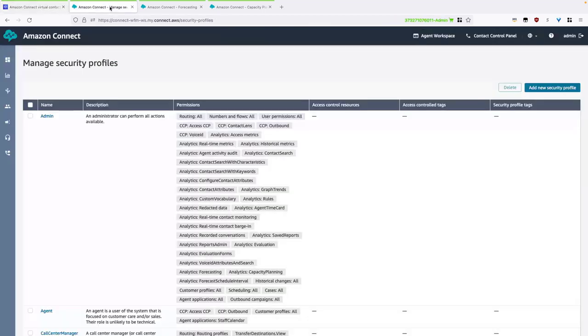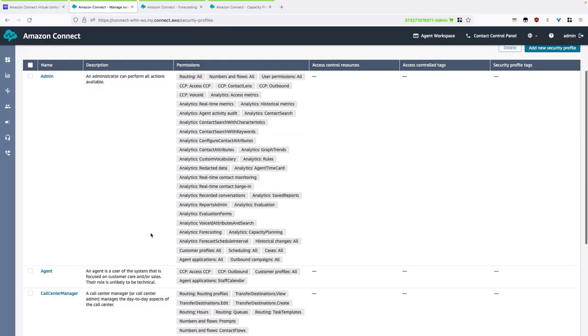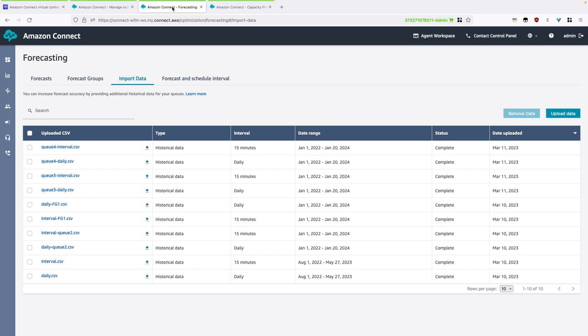Then going to the security profile and providing the appropriate permissions to the users, so the agents as well as the admin or the supervisor. So providing those the permissions. And then we come to the forecasting piece.